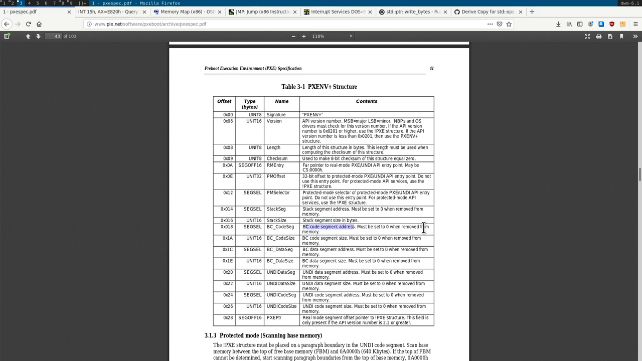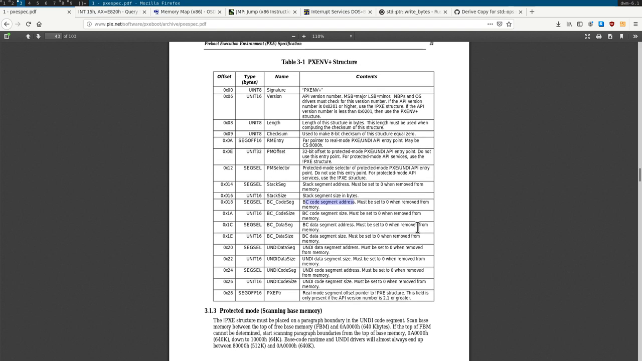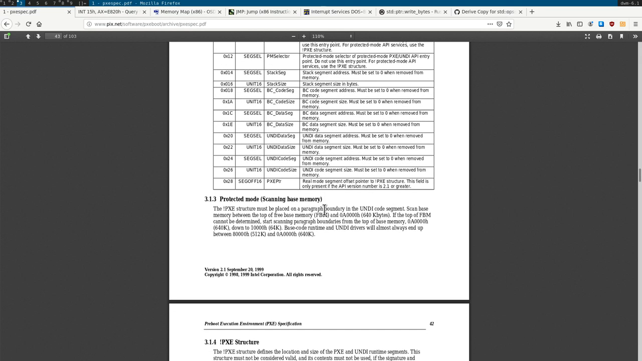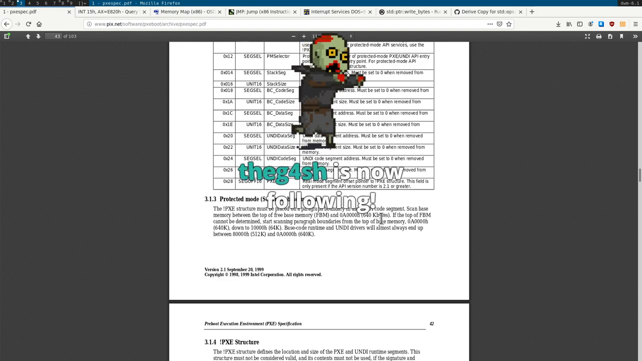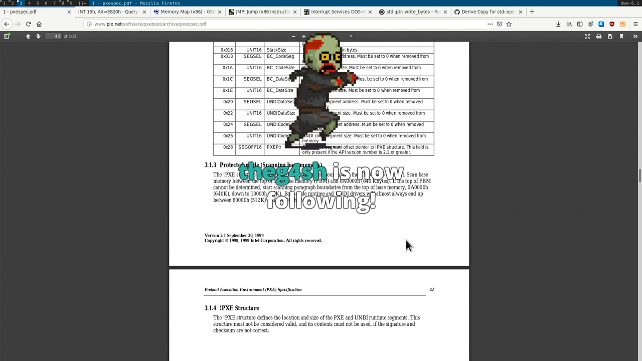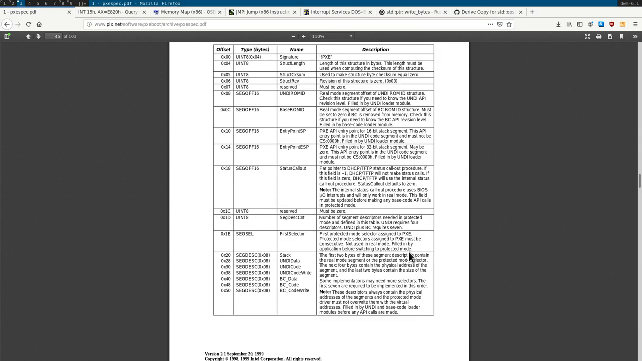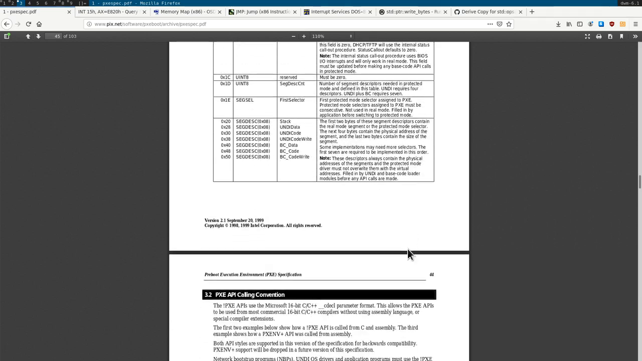Code segment address. Must be set to 0 when removed from memory. Okay. Real mode segment offset to the pixie structure. Only present in the API version if the API version is 2.1 or greater. Yeah, we would have to subtract that off and mark that as not free.